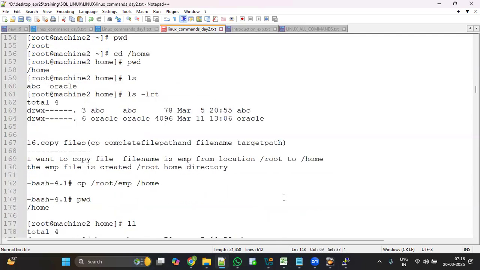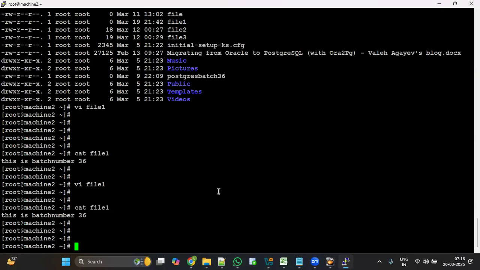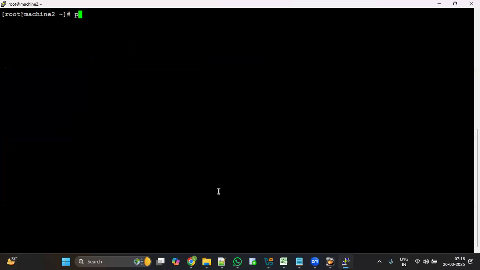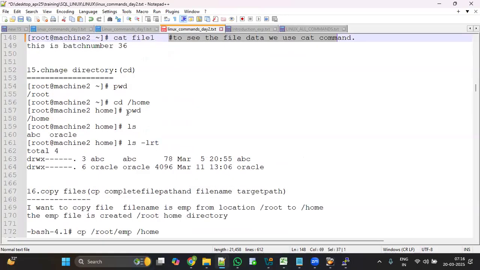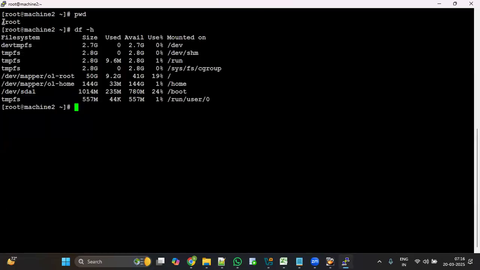Next. So where am I now? Let me clear the screen. Clear. pwd, where am I? Under the /root home directory. I want to change the directory, I want to change my location, from this location to this location. How to change? cd /home.